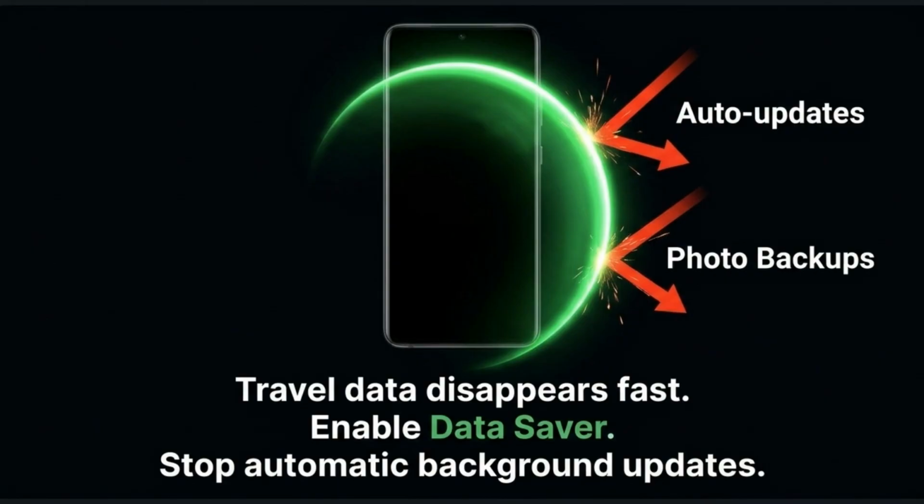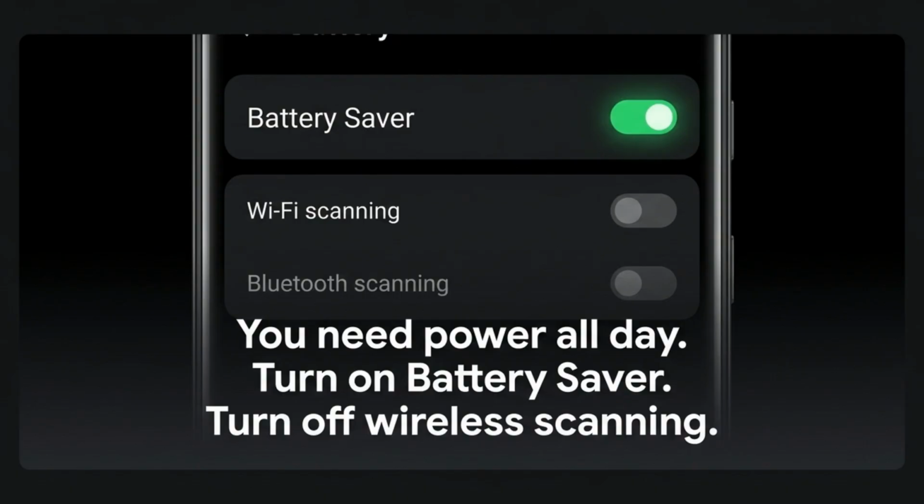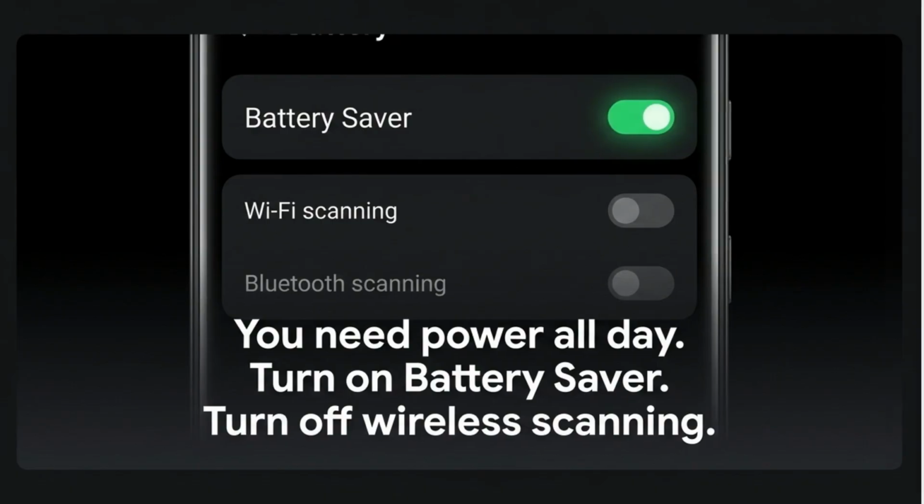Travel data can disappear quickly. Save your bandwidth by enabling data saver mode and disabling automatic background updates or photo backups while using your mobile network. To ensure your battery lasts all day, turn on battery saver mode. It is also helpful to turn off background wireless scanning to conserve power.